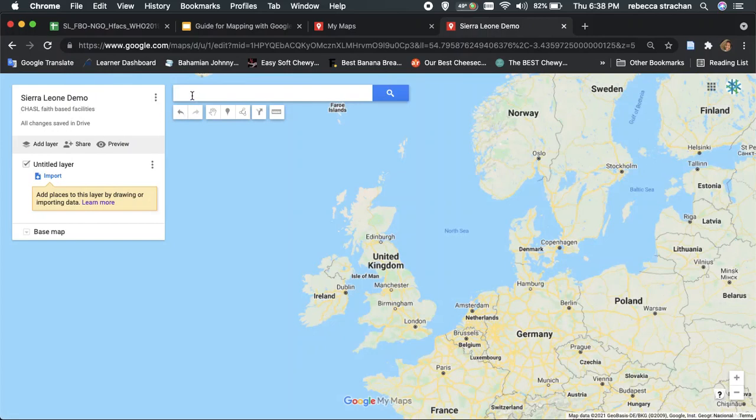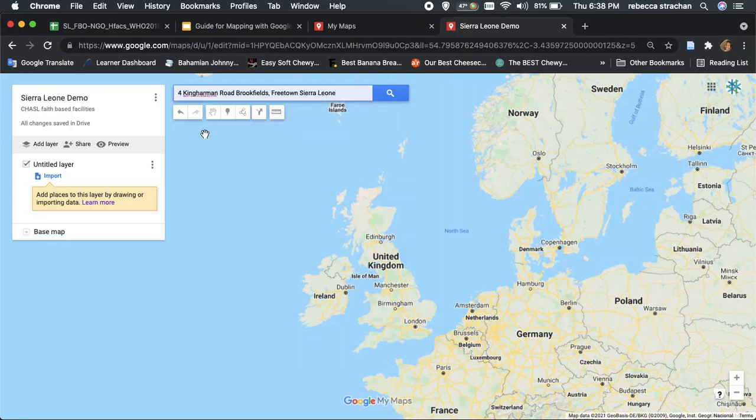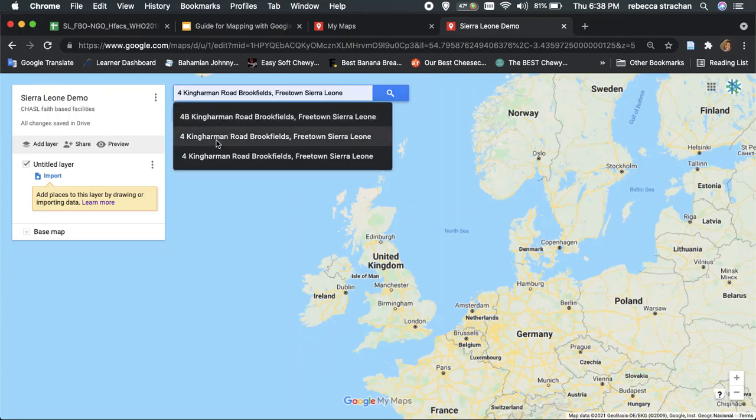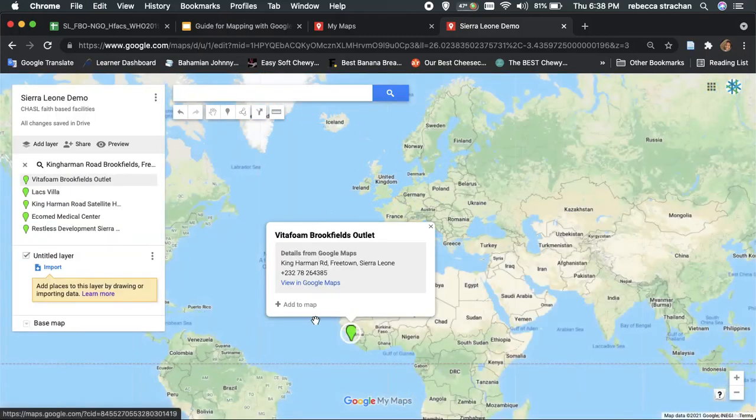So the most obvious way to add new markers to a map is to search an address in the search bar, as if you were searching for a place on Google Maps. So for example, we can use this example here and search for this place. We can use this as an example, and it'll take us to this location. And we can pick specifically, let's use this as an example.